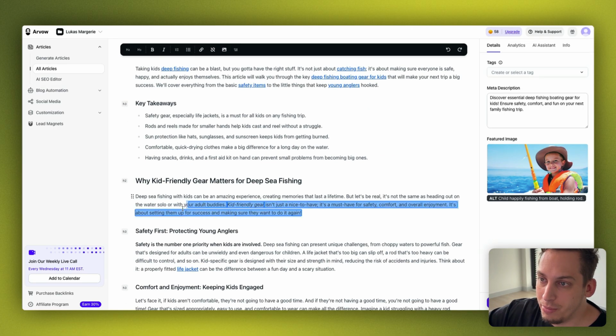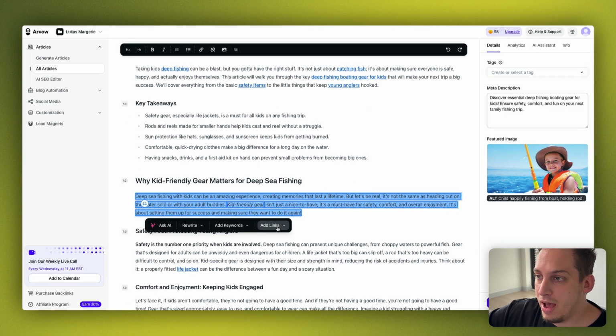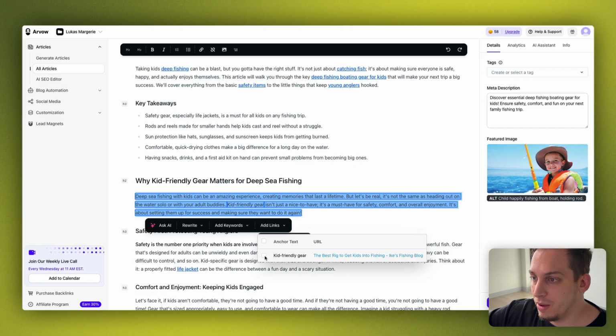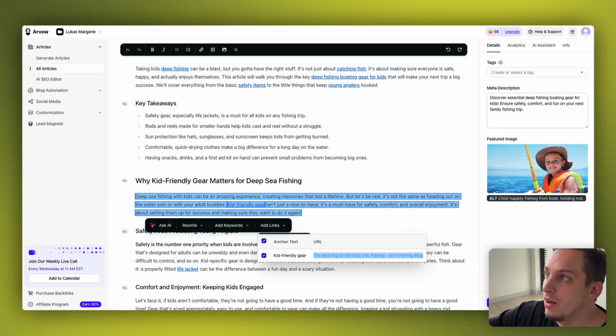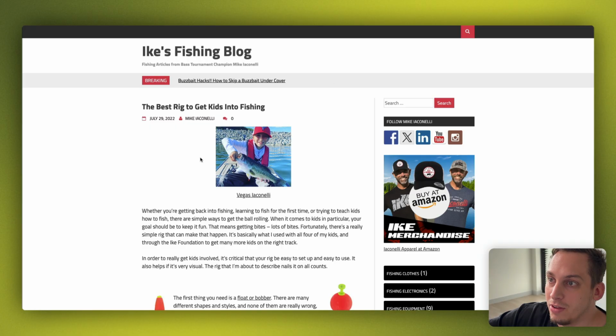You can basically, for example, select this piece of text, add some external links. It's going to do the research for you. You can, for example, over here, just click on here and it has this kid-friendly gear. It takes you to this specific website. We can just open it in a new tab. And as you can see, the best rig to get kids into fishing, right?